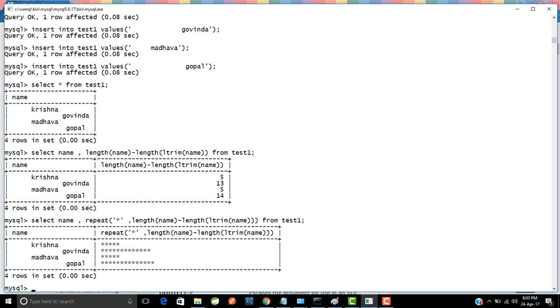See, for Krishna I'm getting 5 stars, for Govinda I'm getting 13 stars, for Madhava I'm getting 5 stars, and for Gopal I'm getting 14 stars. But now this is only half of the task. The remaining task is to concatenate it with Krishna, Govinda, Madhava and Gopal.